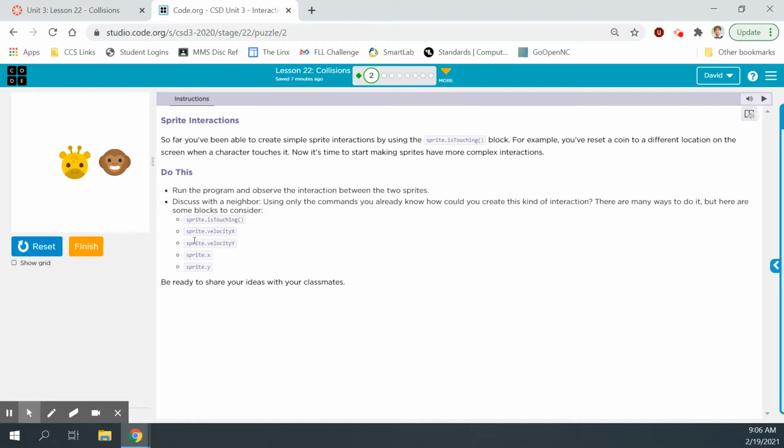So obviously velocity X is being used to make him move at that speed, maybe 1 or 2. And then maybe there's an if statement. It says, if giraffe is touching monkey, then monkey's velocity X gets or equals the giraffe's velocity X.